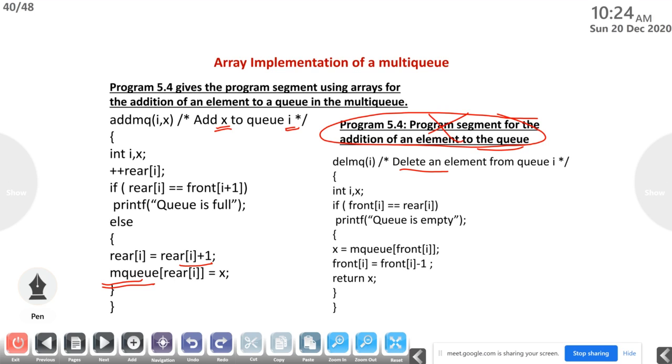Then front of I equal to front of I plus 1. The front will be moved by 1. The return of x, that deleted element will be returned. So this is the program. This is the array implementation of multi-Q. Only the function definition is there. So this is the function definition for addition, to add an element into a multi-Q, and this is the function definition for delete an element from a multi-Q.